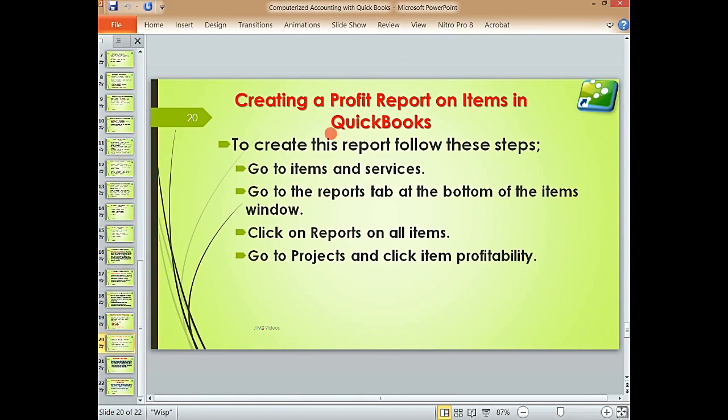Today we are going to look at creating a report for profit on the items which you sell in your company or in your business. To create this report, you have to follow these steps.